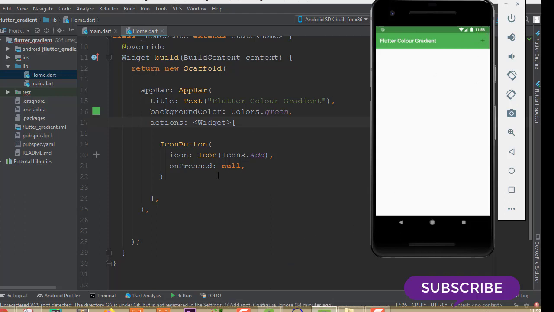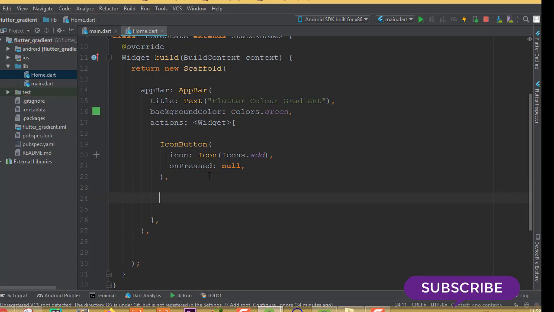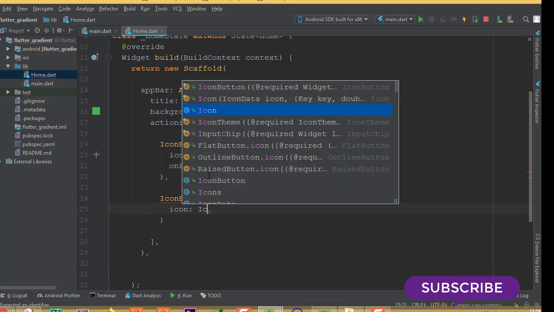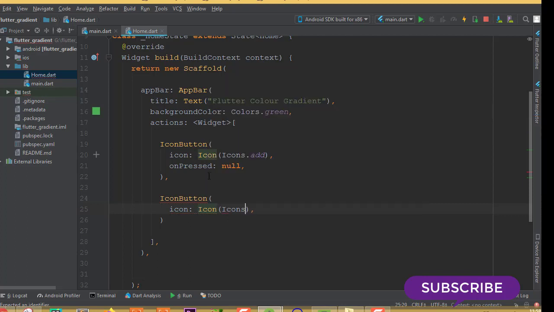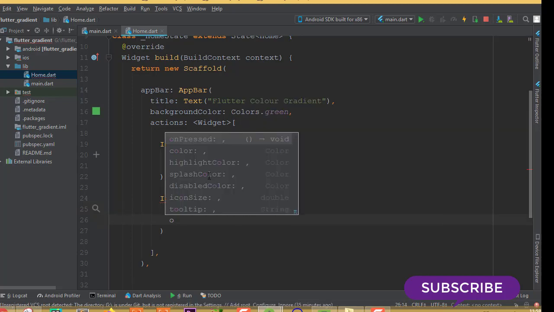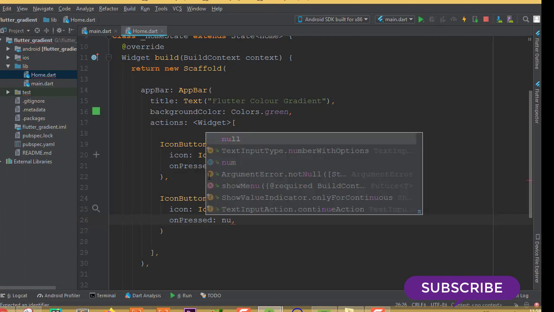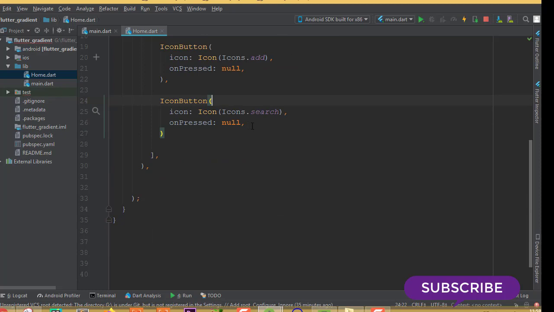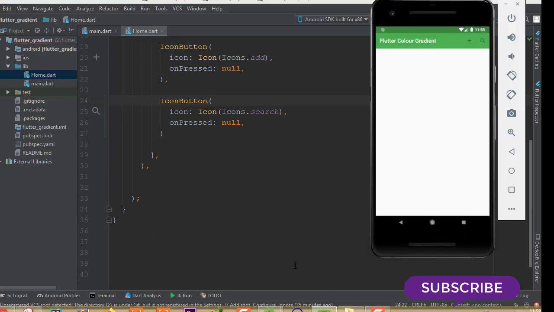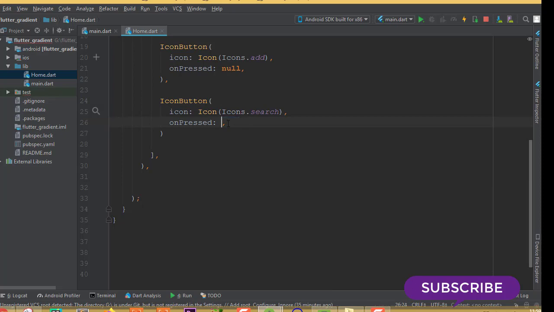See, it has gone. So let me add one more icon button here. So icon button is going to be icon, and icon is going to be this icon. Icon contains Icons dot, we can say the search icon, and in here obviously we also need to add onPressed, and we can add null. We don't want to add any functionalities here, but if you want to add any functionalities, then obviously you can do it.